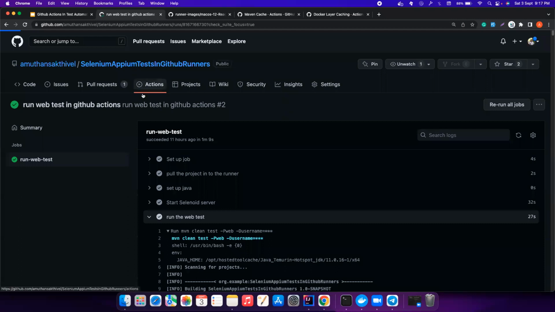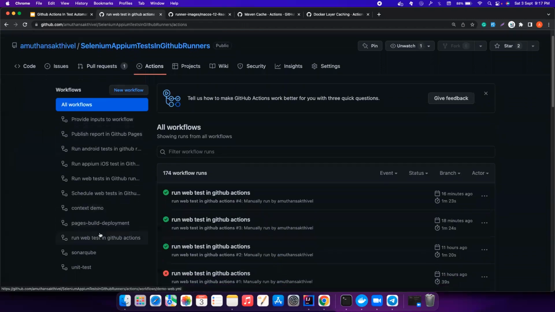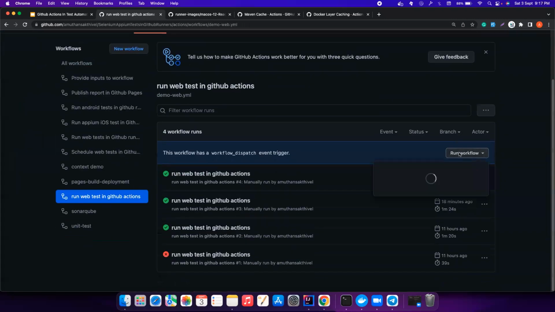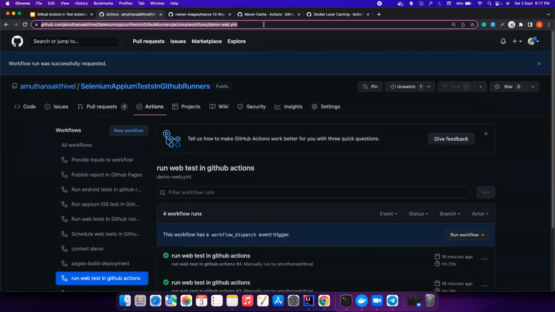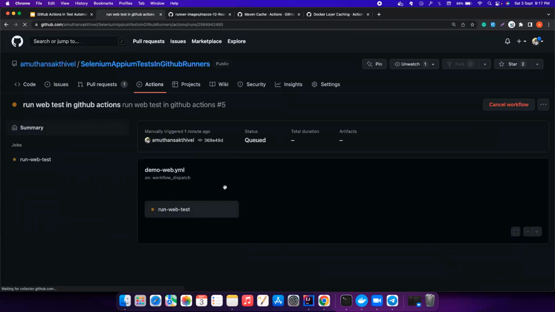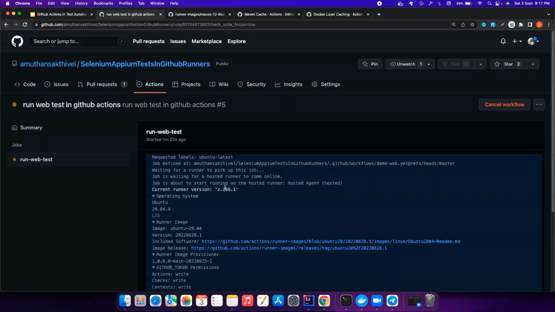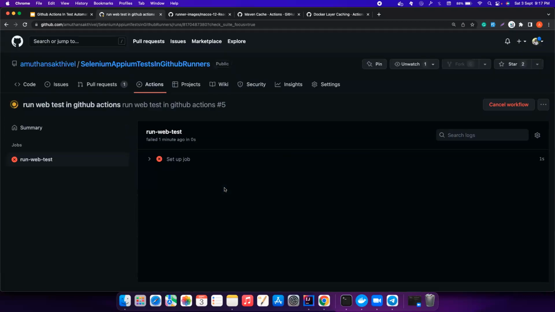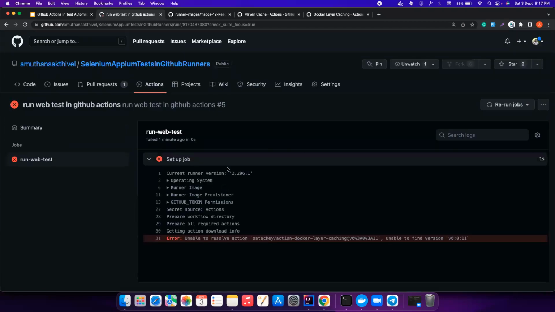Let's go here to the Actions tab, run web test and GitHub Actions, run workflow. That's it. Maybe I have played around a bit before taking this video, so in my case the Docker image cache will already be restored. So there is a problem here. Let's see what that is. Unable to find the version.